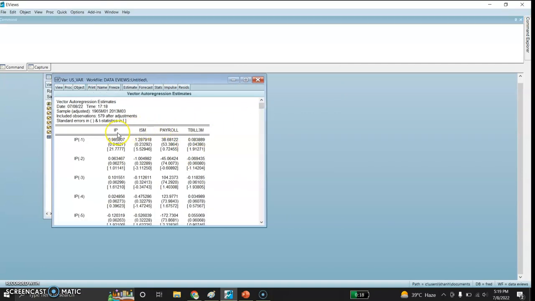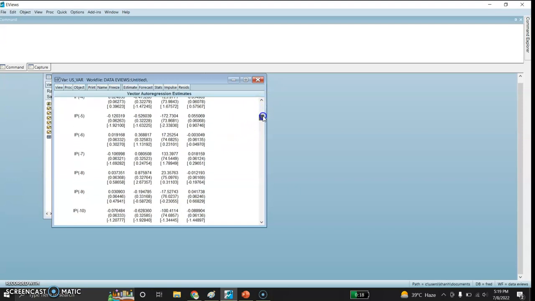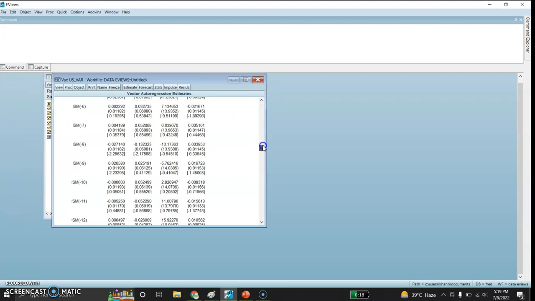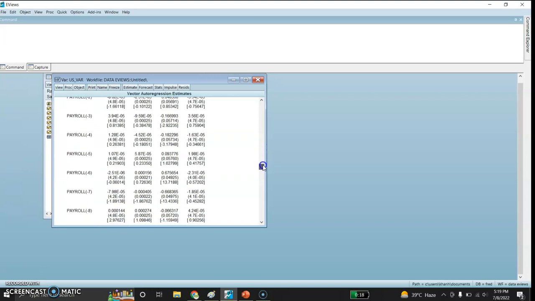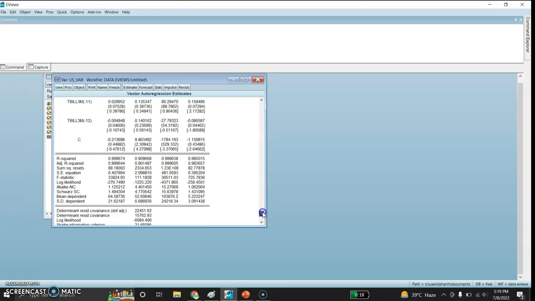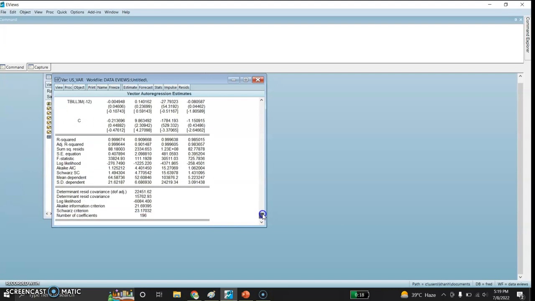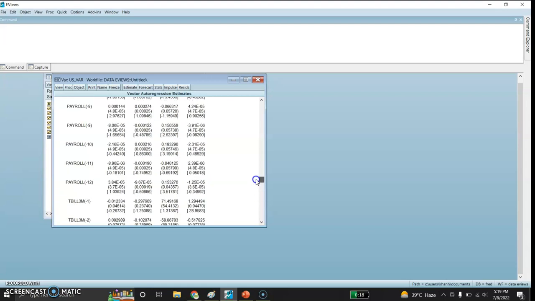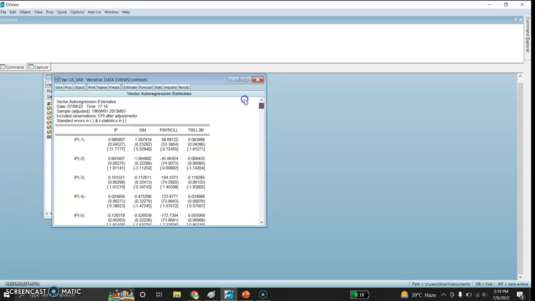There are four equations, and since we have used 12 lags for each variable, there are four variables, so there are 49 coefficients for each equation, and the total number of coefficients is 196. So 49 multiplied by 4 is equal to 196. So this is the output of the model.